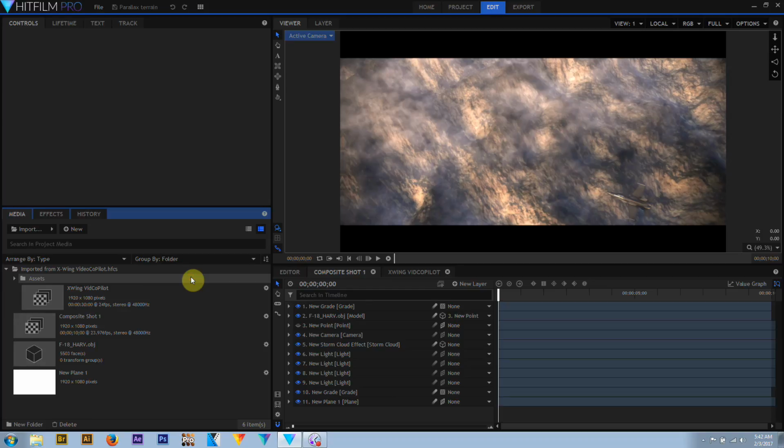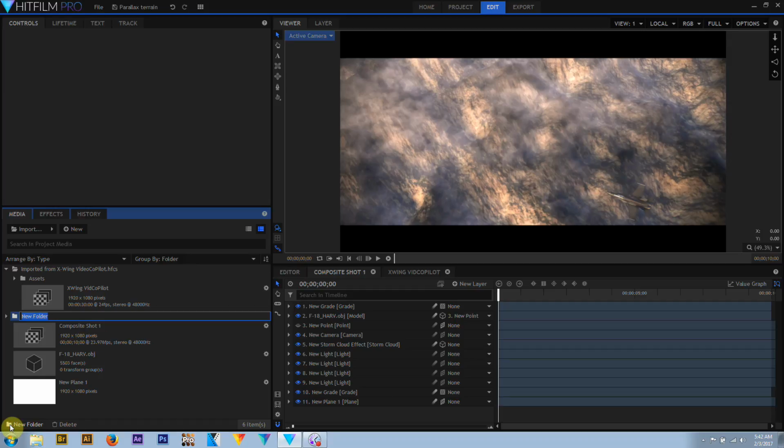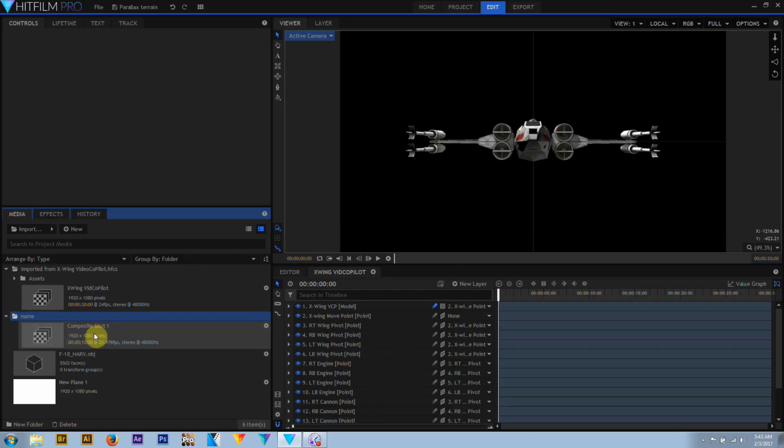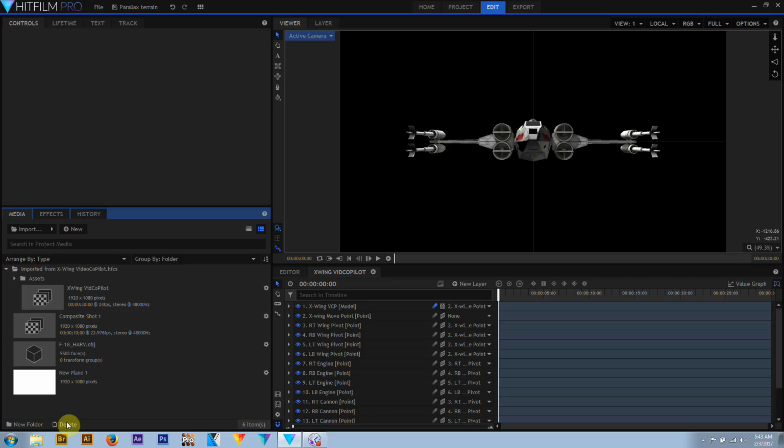If arranging things by folders, you can create new folders down here by clicking on the new folder icon, typing in a name, and then you can drag media into or out of folders. You can delete a folder by clicking on the delete button, but doing so will delete all media assets in that folder. So if you've decided you don't want a folder but want to keep the media asset, just drag the media asset back out of the folder. And now this folder can be deleted.